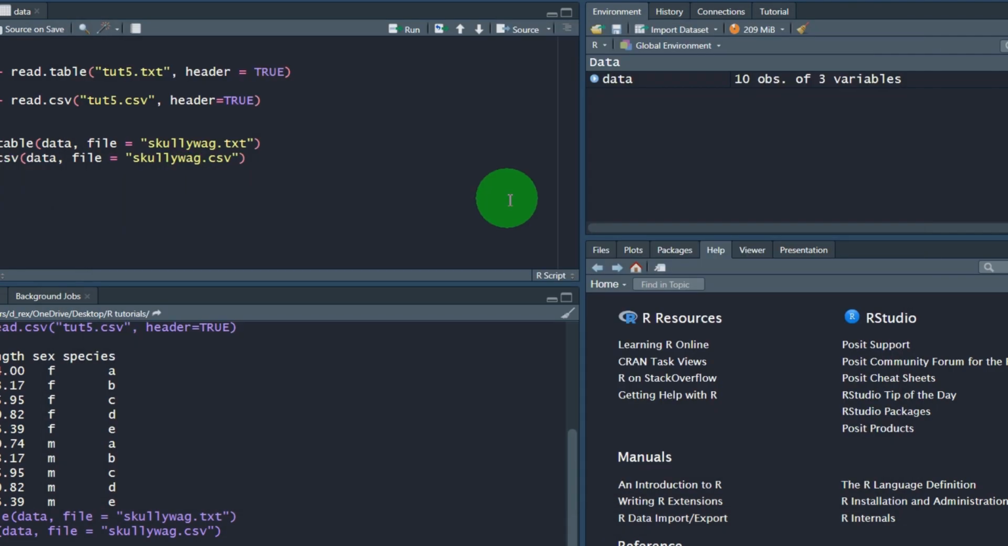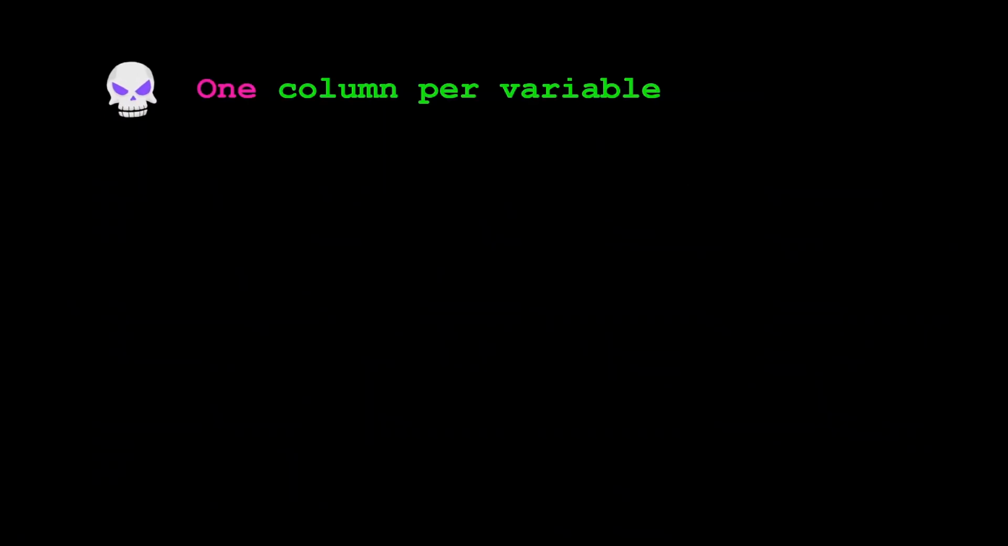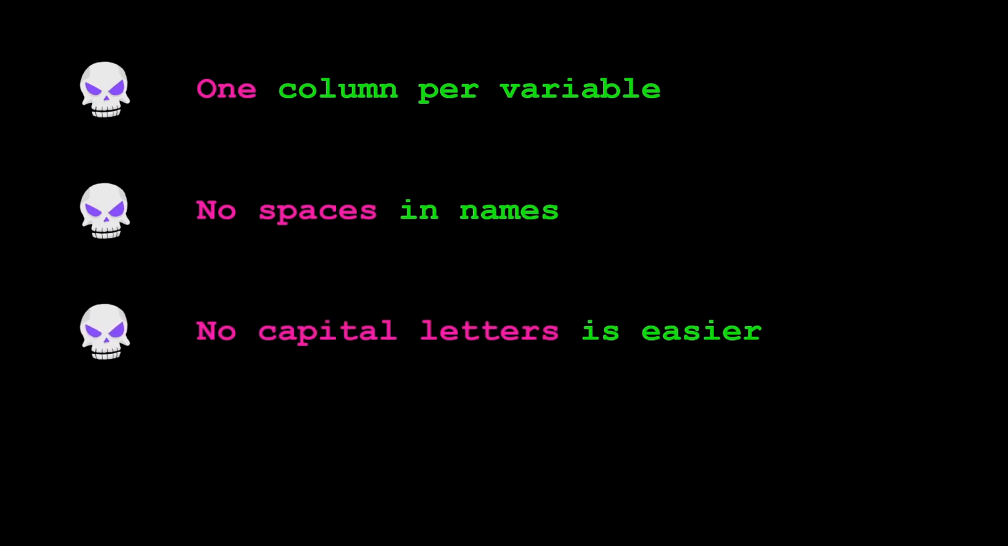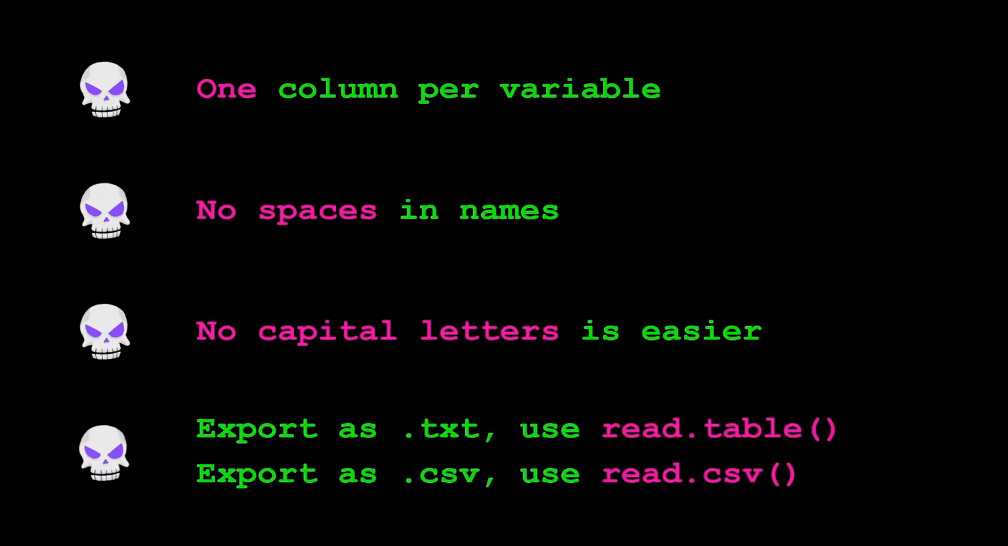Now to summarize this, to format your data, the best practice is to make sure there's only one column per variable. There are no spaces in any names or values. Life is just easier in R without capitals if you can help it. And these are the 2 functions that are easiest to import data with.